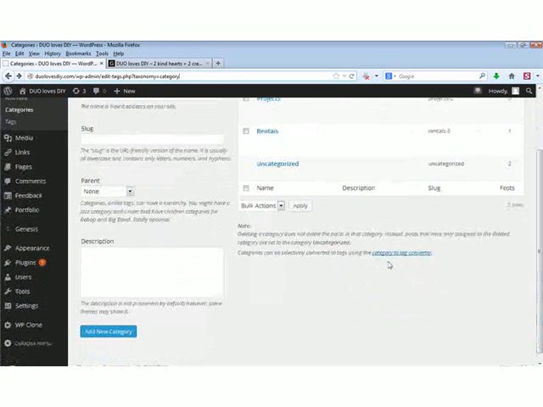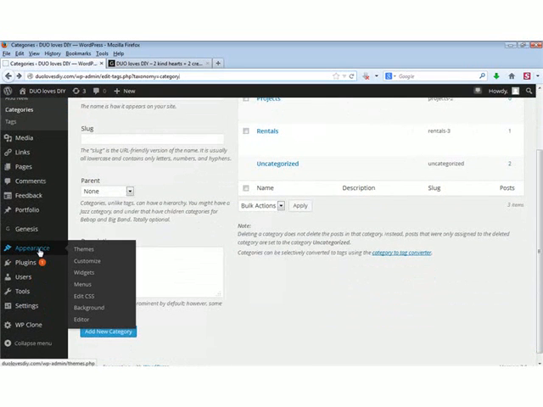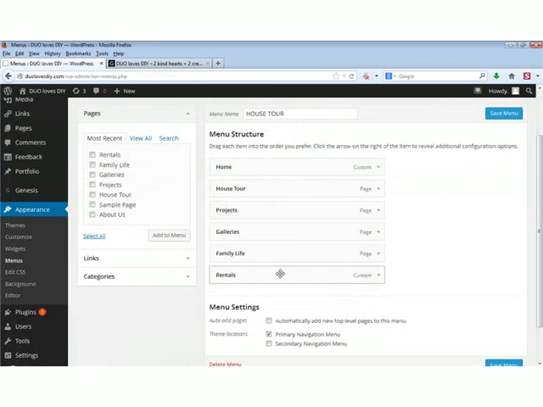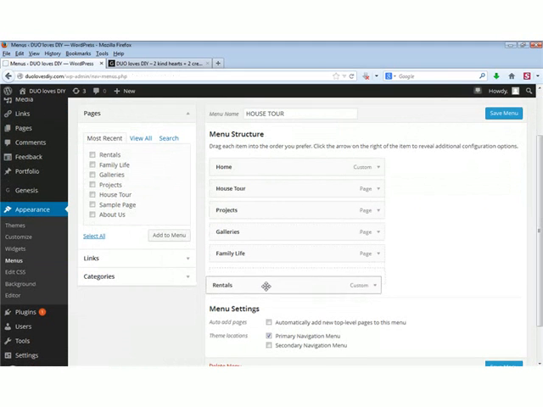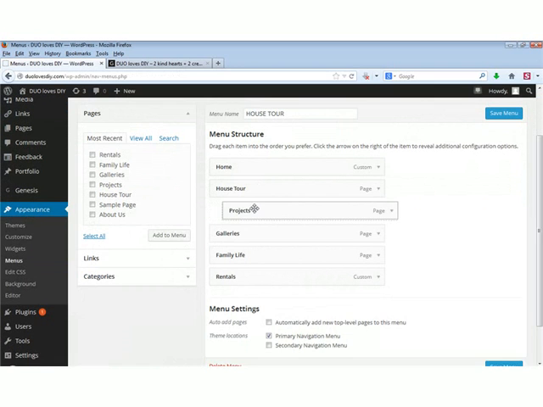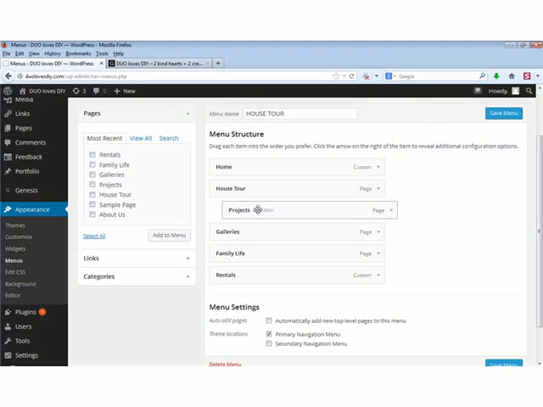And then you need to go to your menu. That's located under appearance. So appearance and then menu. Okay, and here's your menu. Your menu is drag and drop. So if you wanted to drag to rearrange, you can drag to rearrange. If you want what are called drop downs, all you've got to do is drag over to the right. Now projects is a drop down off of house tour. So that's how you create drop downs.